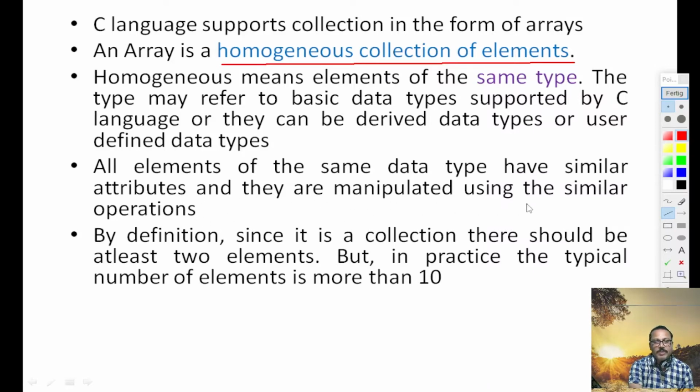If elements are of the same data type, definitely they have similar attributes. If it is an integer array, all the elements will have the same attributes. They are basically integers, with no fractional part. So they can be manipulated similarly. That means you can perform addition of integers, multiplication of integers, etc. So the attributes of the operations will be the same, or at least similar. Depending on your requirement, you may perform some operations and you may not perform others. But at a global level, operations performed are similar.